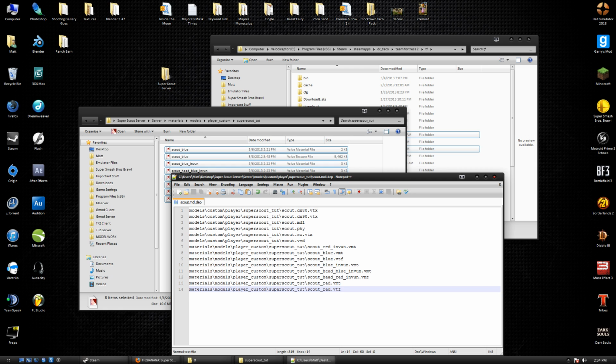So, models, custom player... yeah, okay, this is good. This is everything you need. Again, use copy file names or else you're going to make a typo somewhere and it's going to mess it up. So if you misspell something here, like if I didn't have a Y here, it wouldn't download this file, and then that would cause problems.